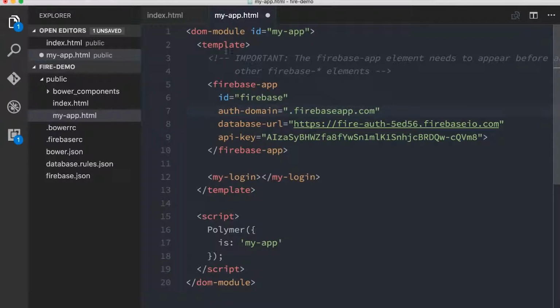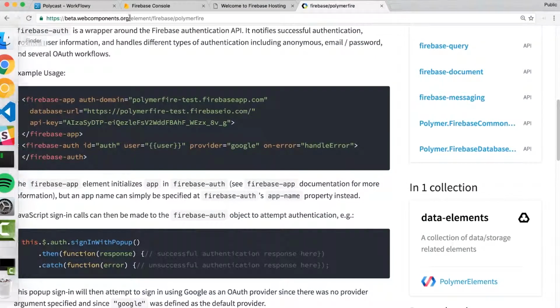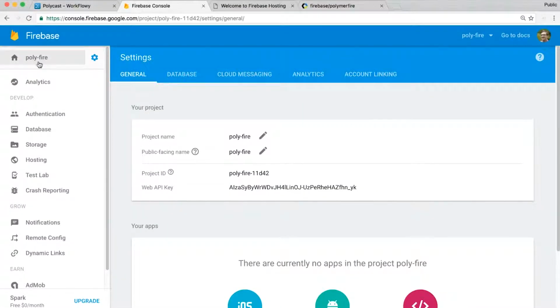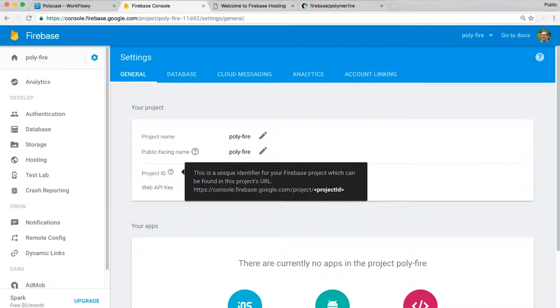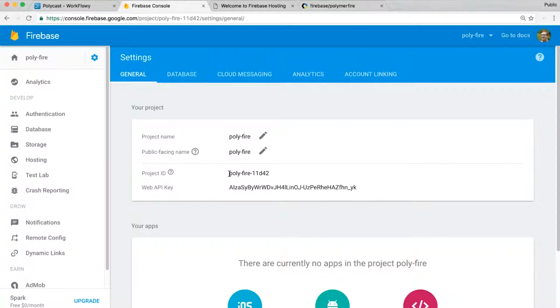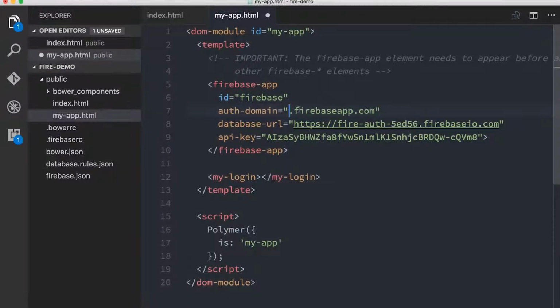So I've got a DOM module from my app element. I've got this Firebase app element inside of here, and I want to give it the domain for my project. If we go back to Firebase, back to the console, and look at our project settings, what it actually wants is this project ID right here. So it says Polyfire 11D42. That's what we're going to use. So our auth domain is going to be Polyfire 11D42.